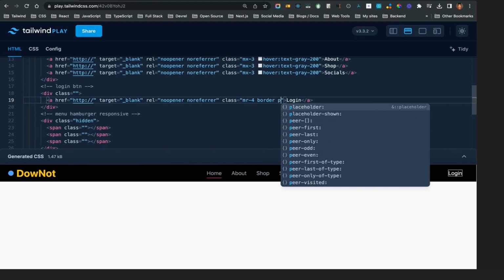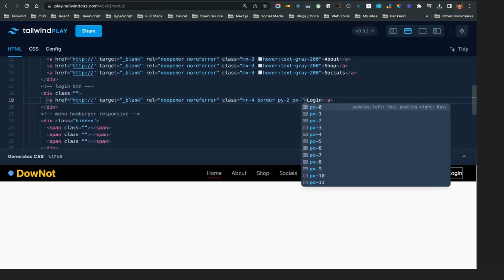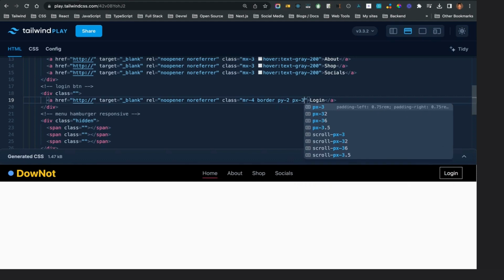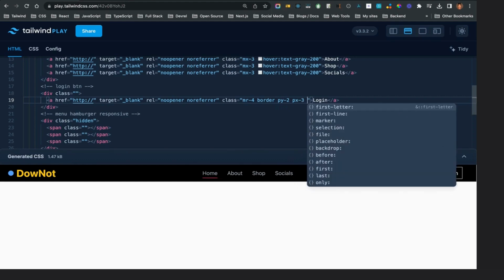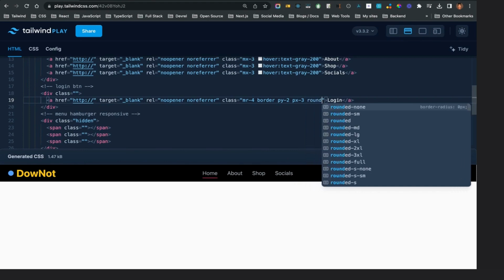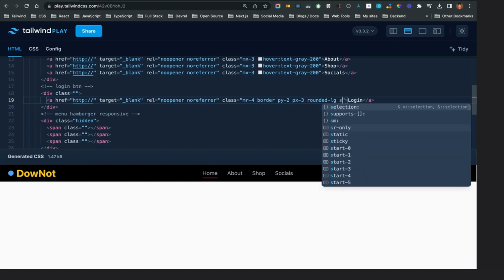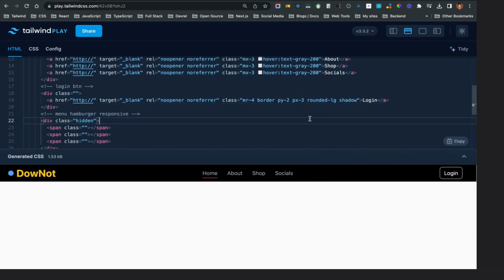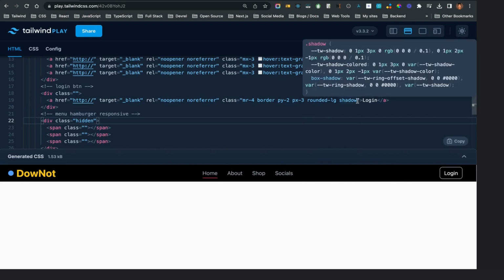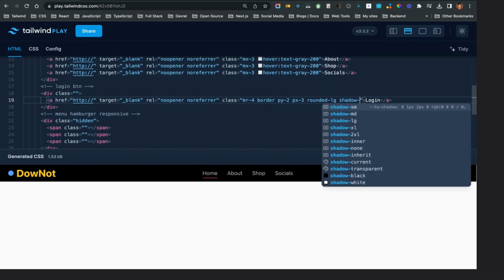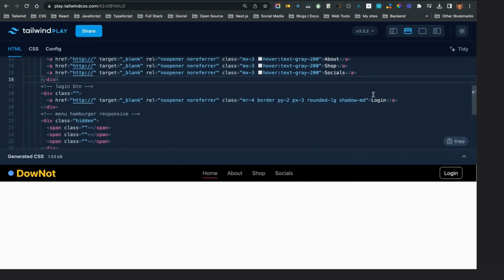So a border, and we're going to add padding for the vertical. We're going to say 2, and then horizontal padding, I'm going to say 3, like that. And then I want it to be rounded, maybe large, like that. Yes. And then I want to also add a shadow. So it's simple. You just click shadow and we can see that there's a bit of a shadow. Maybe it's too dark. So I'm going to increase that. I'm going to say shadow medium, like that.